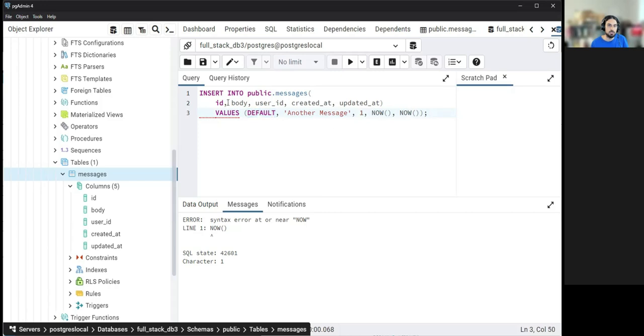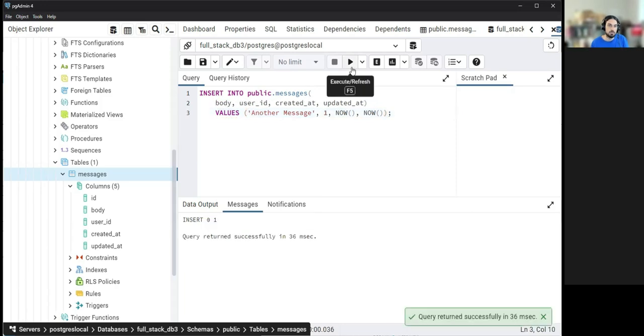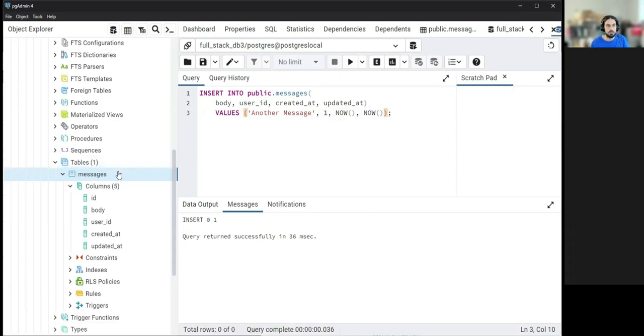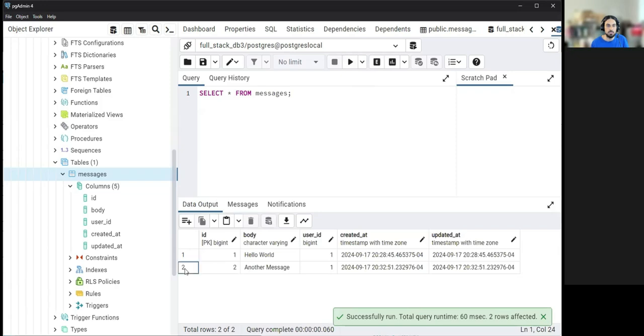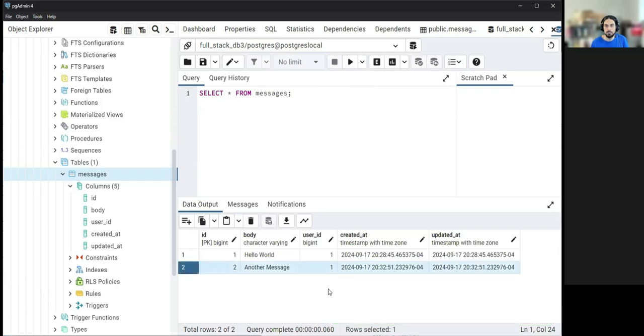Let me see. If I omit the ID, will it work? Okay. So I have to remove the ID so it's omitted and it will take the next value. All right, so I can either run the query manually here, select star from messages, or use the graphical user interface. And I should see the second one with the ID too.